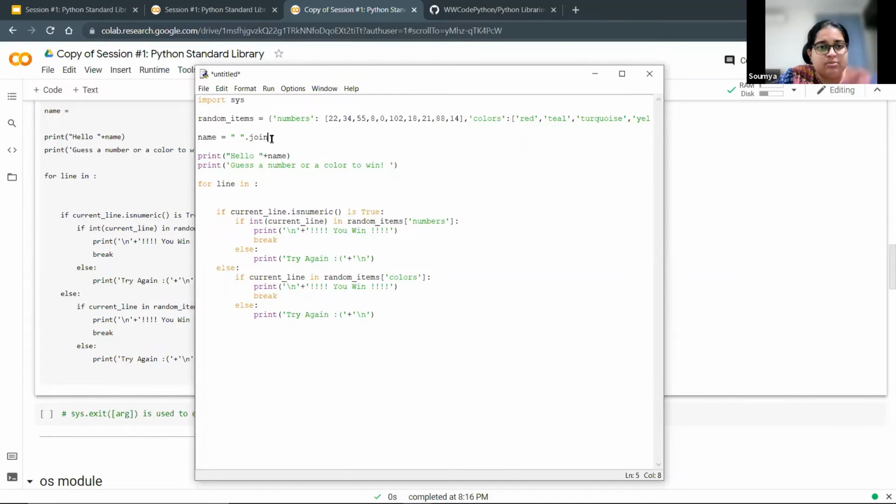And sys.argv, from 1 onwards. We don't want 0 because that's the file name. So from the first argument onwards, join it into the string. And why I'm putting a space here is that for every element in the list that this is returning, it puts a space in between. So it's not going to be Soumya Vemuri with no space between the two names. After that, we're going to use a simple print statement, hello name, and print guess a number or color to win.